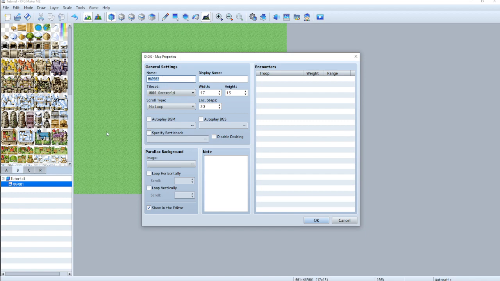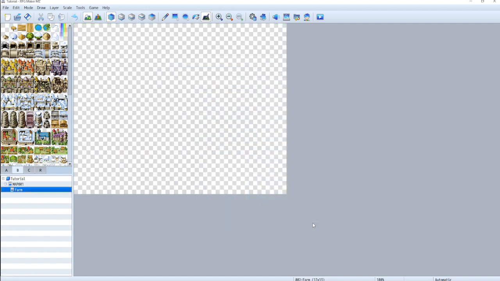So let's say town. No, let's say farm. We could keep it to like one building. So farm. Now here in the tile set, let me show you this before we get into that.